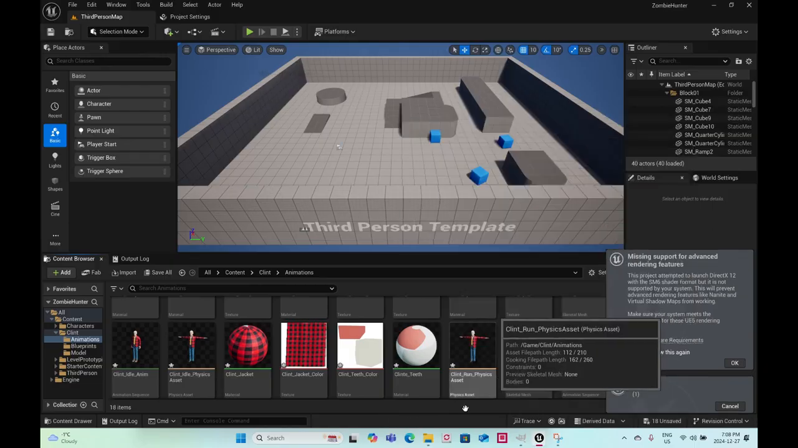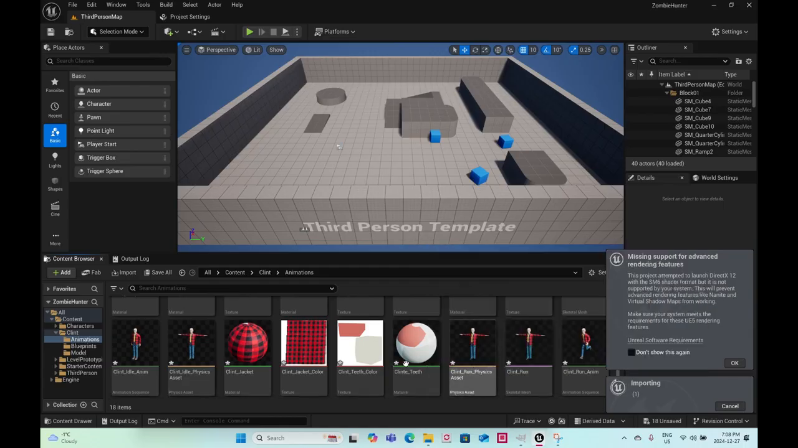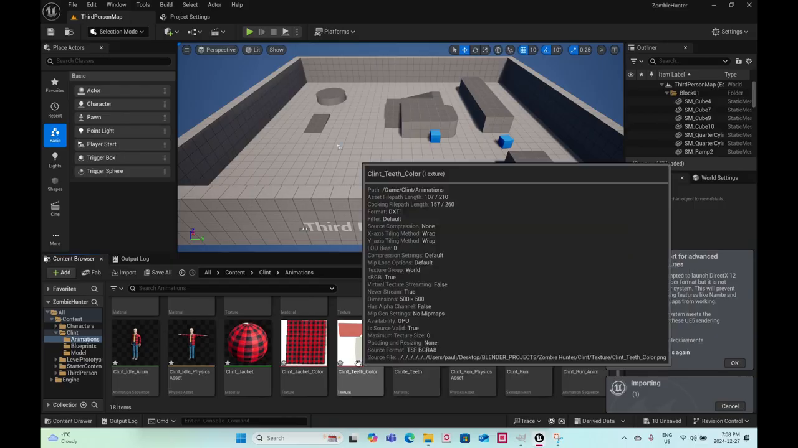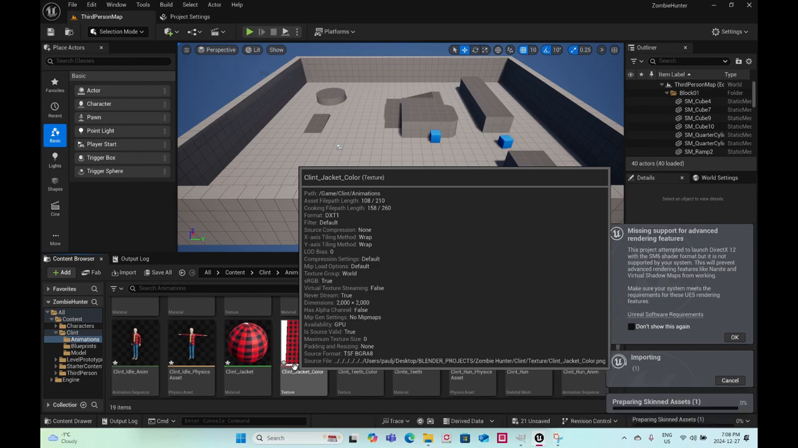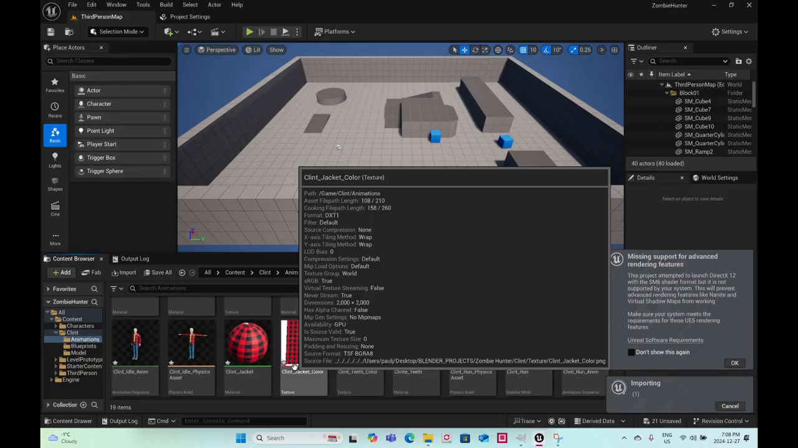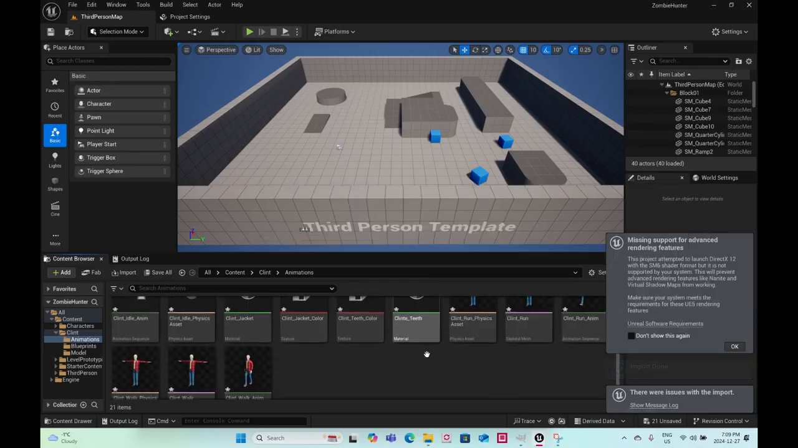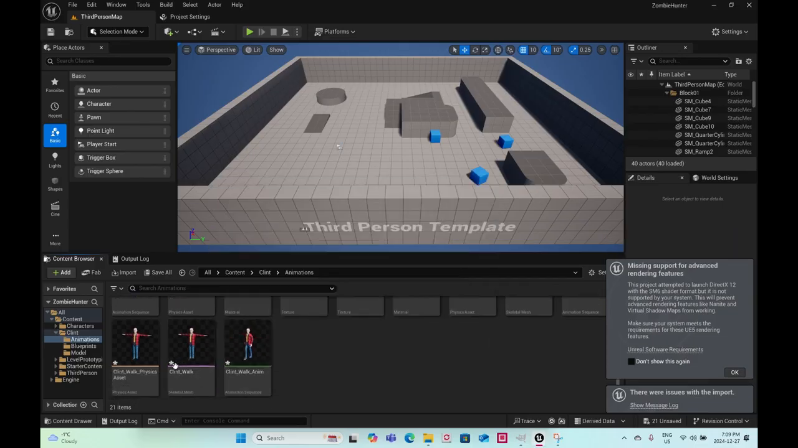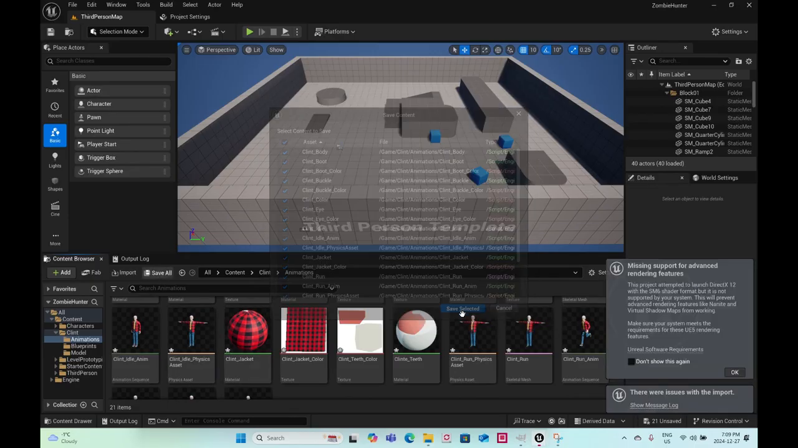Well, first of all, let's wait till this is done. So there's the run. Okay, import done. So if I scroll down, there should also be walk animation. And as you can see, there's stars everywhere. All these little stars in the corner. So I'm going to save all and save selected.